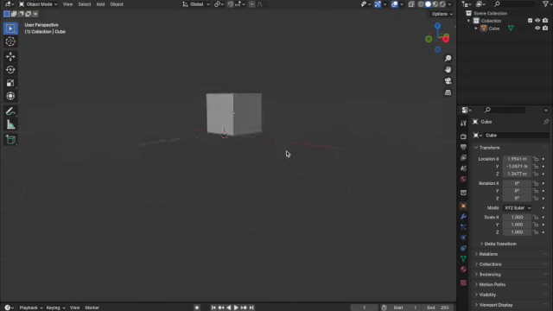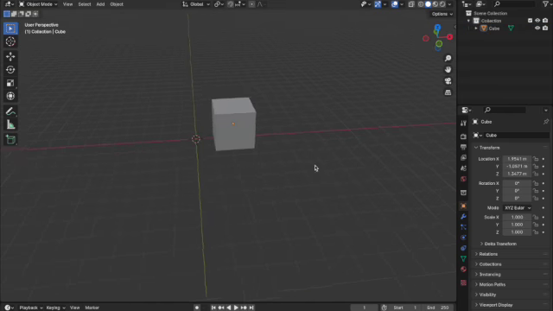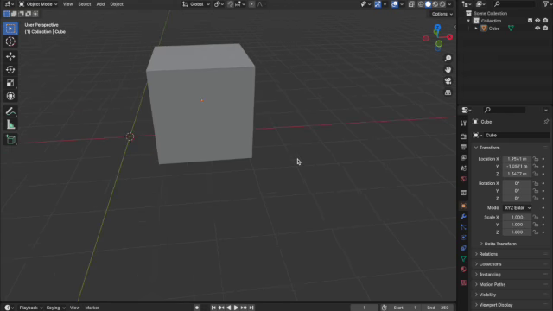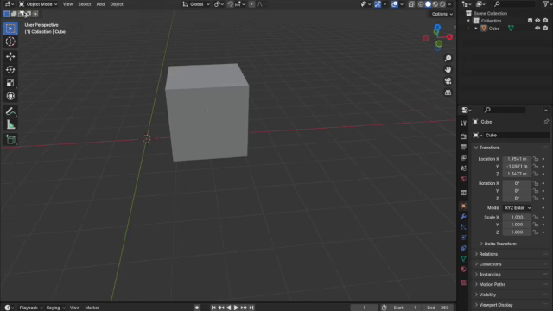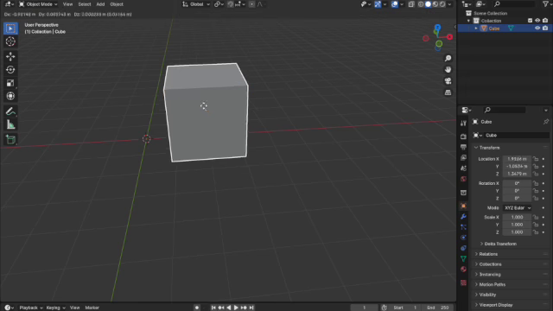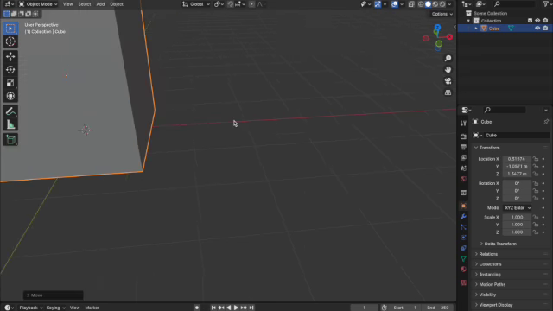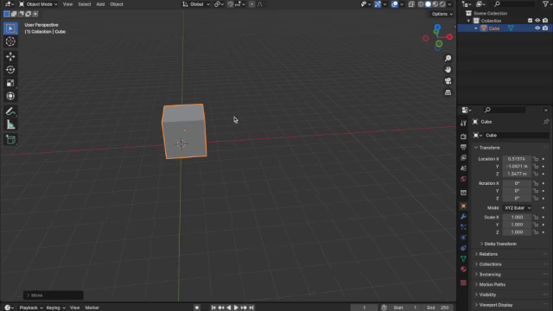Now that you have the basics of moving around, we'll actually go into the two main modes in Blender. One is object mode, which we are currently in, which just moves it around like this. You can scale with S.